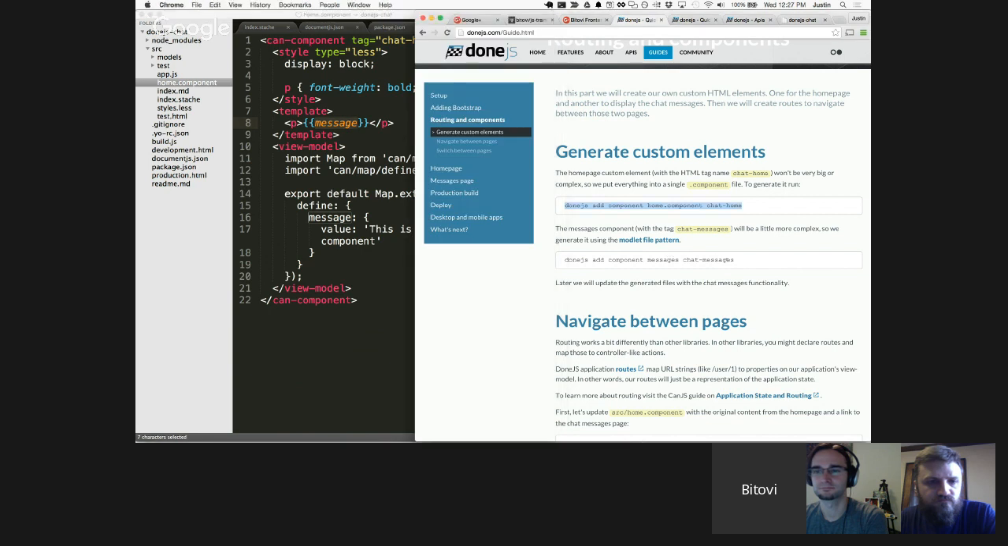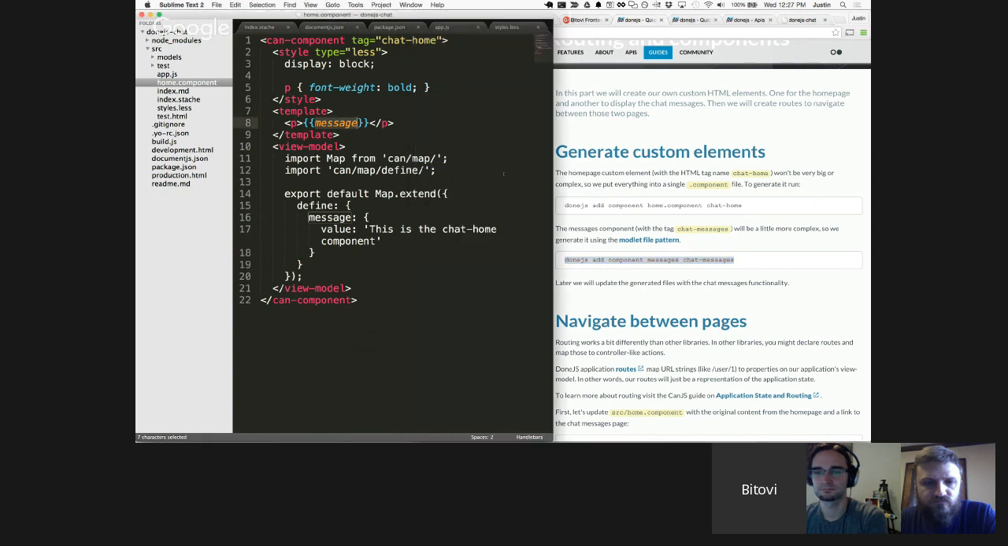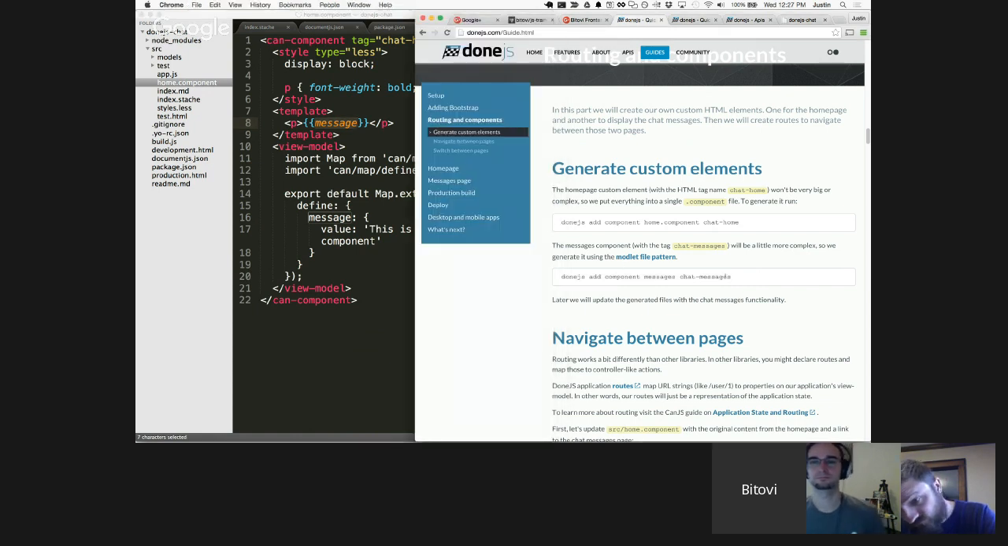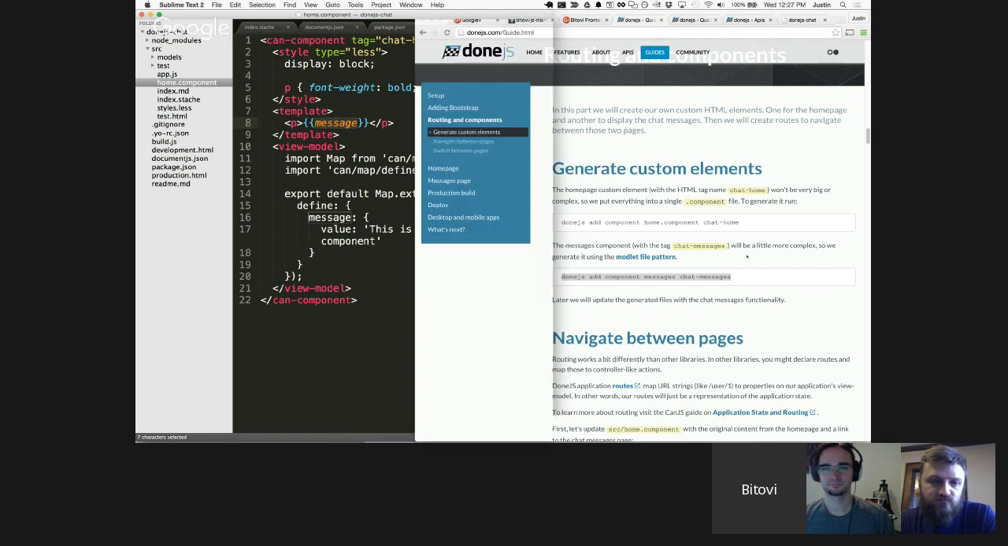Now, for more complex components, which is most of our applications, we tend not to use this too often, except for very simple pages that are like, oh, hello, how's it going? You get those kind of informational pages in applications a lot, and we'll use this for those. But for the real meaty pages, we'll generate a component with the modlet pattern.